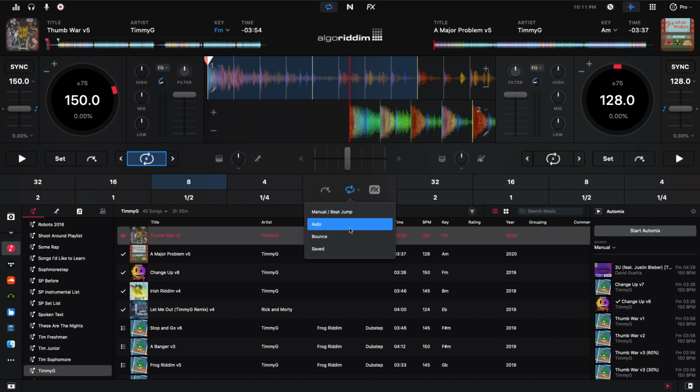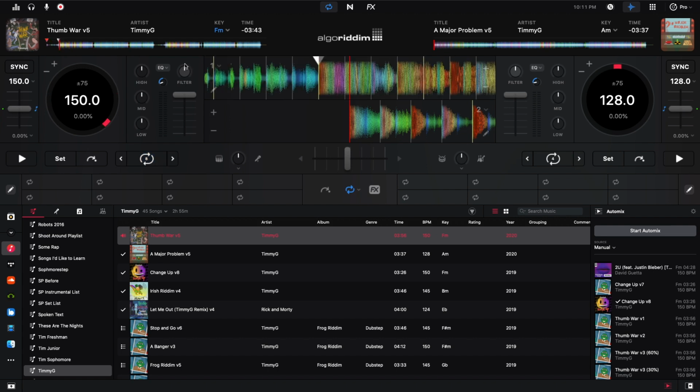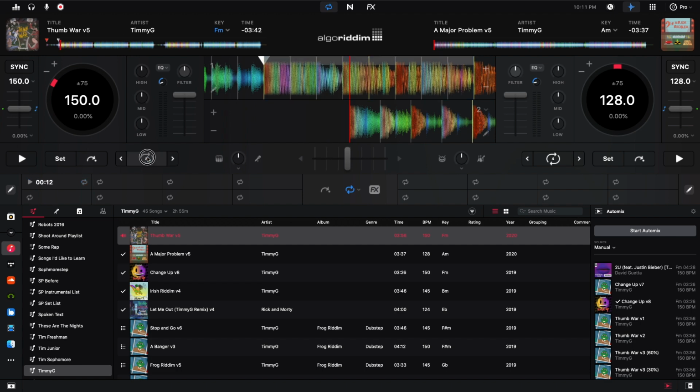Anyway, the last thing that we have down here, we just did bounce. That's what it was on by default. And then saved. If you have any saved loops, you can save a loop. Let me just see. I'll try to save a loop right here. Right now my loop is on, and it's for 8 beats. If I hit that, let's say I get out of it somewhere. I'll get out of this loop right here.